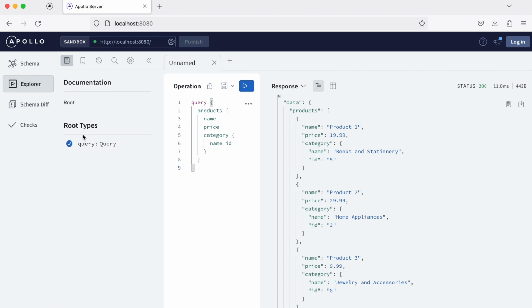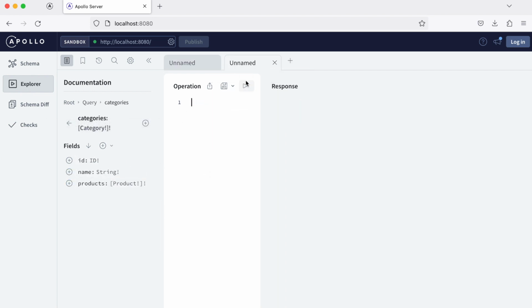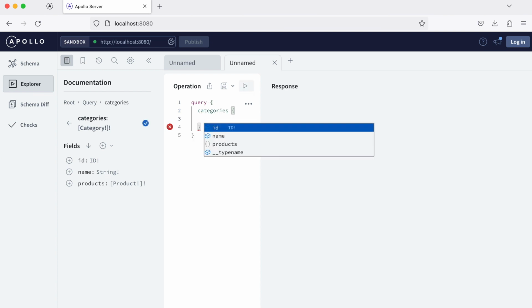So you can see we have one more field under query, that is actually a root query. And now what we can do is query for category as well. Now I will create a new query. I will write some fields. I need to define what I want to query.